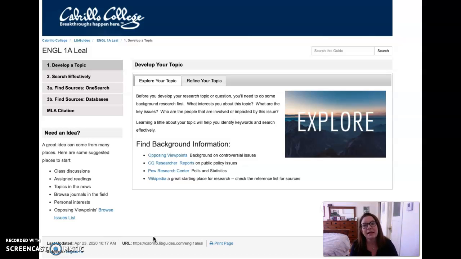Leal. Today I wanted to show you something called a research guide that we developed specifically for your class that's going to help you do lots of things having to do with a research paper, including developing a topic, searching effectively, finding sources, and MLA citation. I'm just going to do an overview of the research guide. You can go through it yourself, but I just wanted to do an intro for you. So let's go ahead and get started.